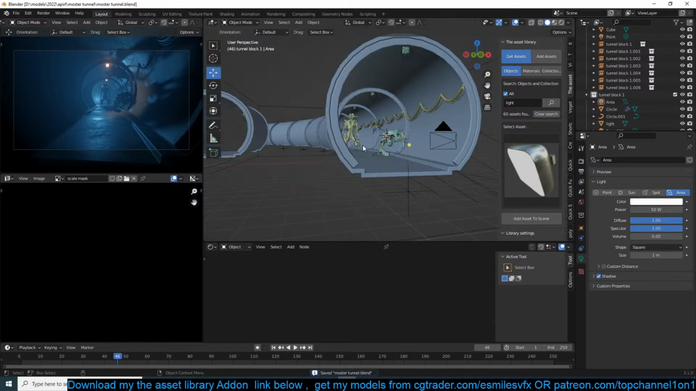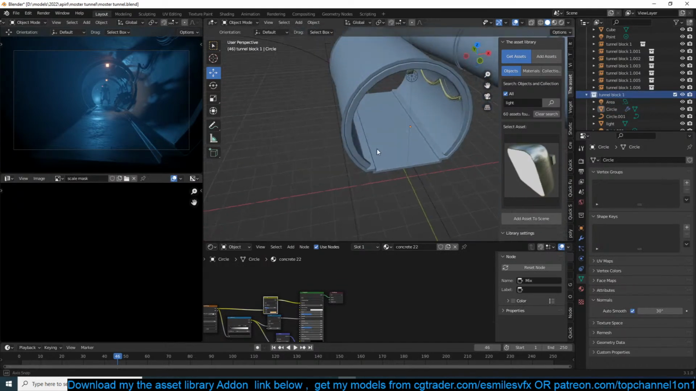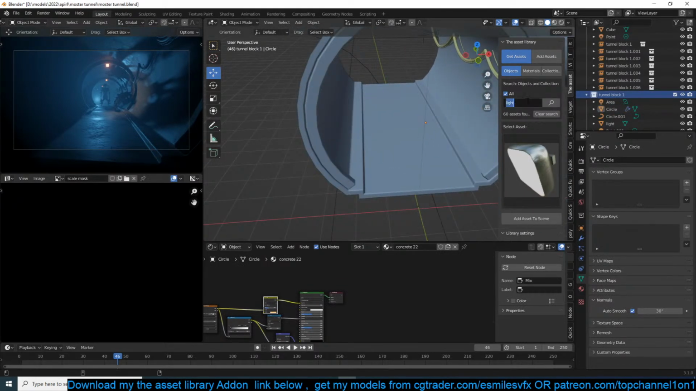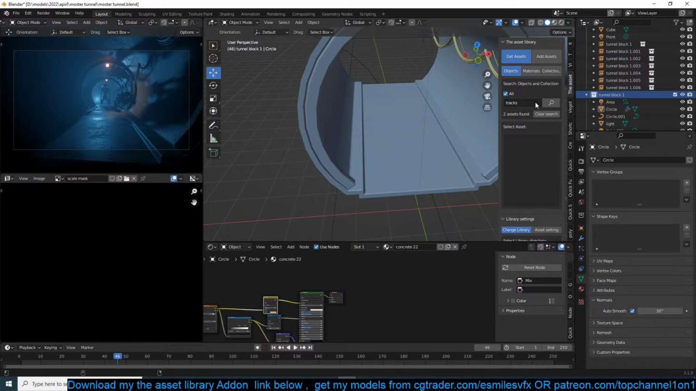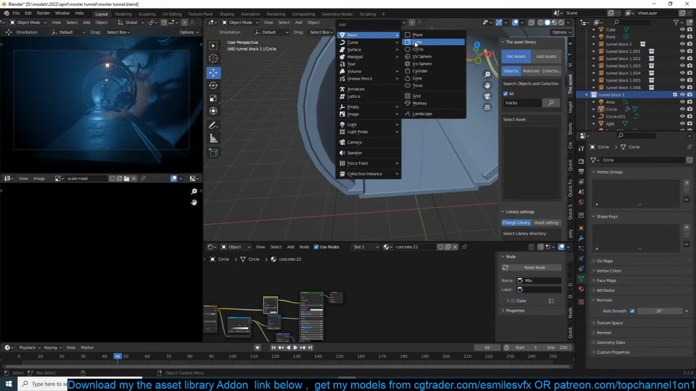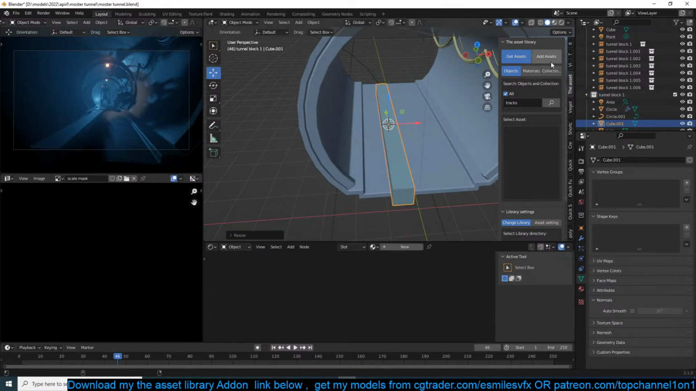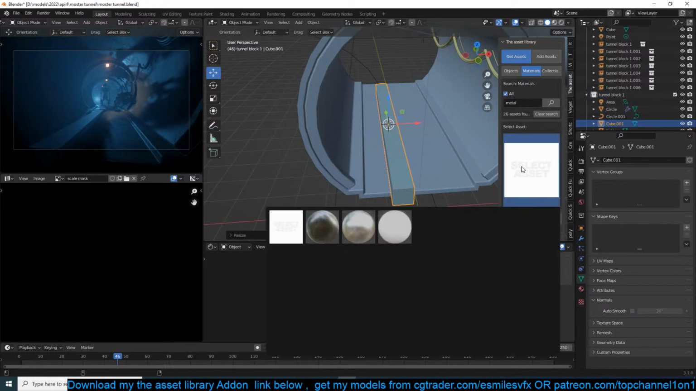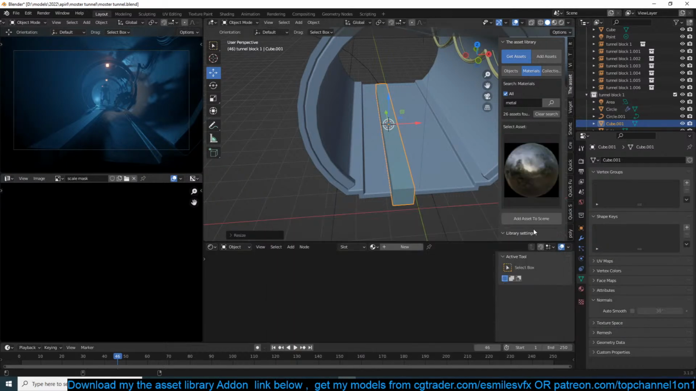Let's add some train tracks at this. I'm just going to add them within this collection. Let me see. Train. Do I have any? No. Shouldn't be that hard to make. Just give them a metal material. Like maybe this.